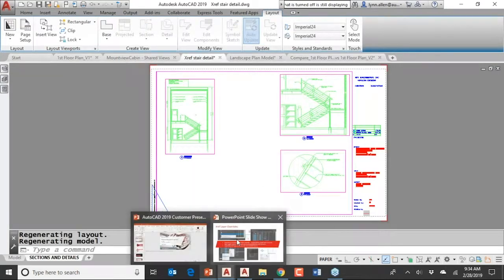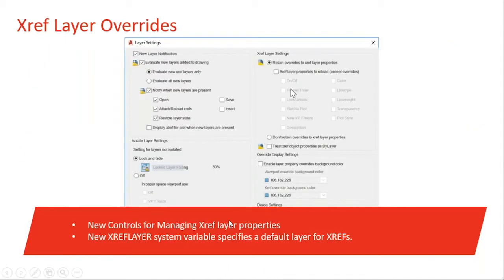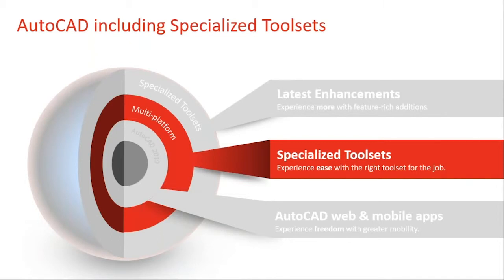Moving right along. I talked about all of that. Now we're going to get to some of the good stuff.